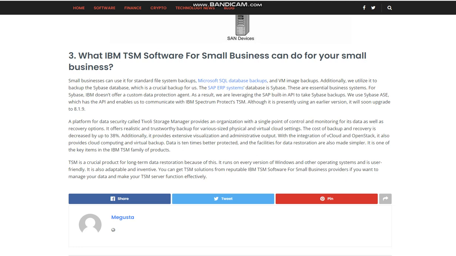A platform for data security called Tivoli Storage Manager provides an organization with a single point of control and monitoring for its data as well as recovery options. It offers realistic and trustworthy backup for various sized physical and virtual cloud settings. The cost of backup and recovery is decreased by up to 38%.